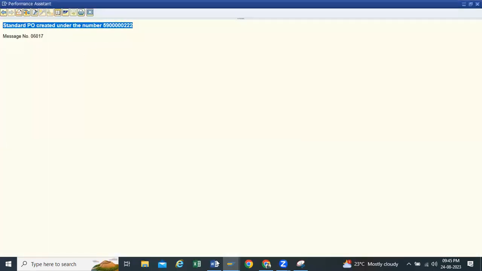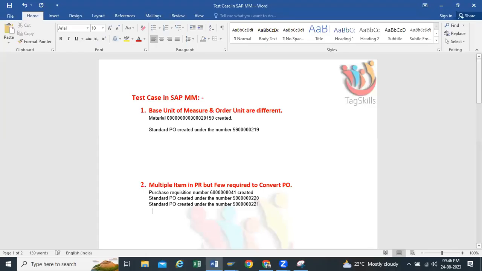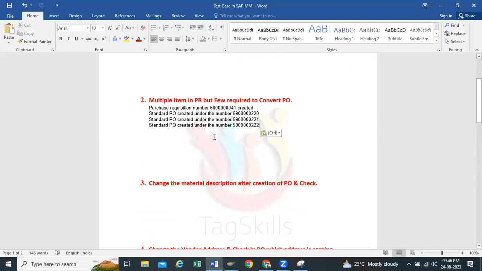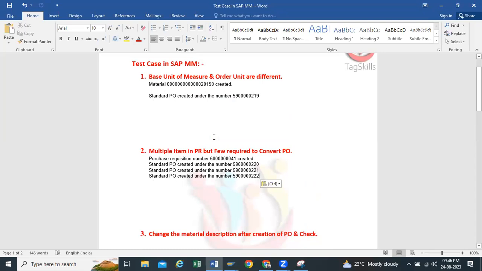Okay, so in that way we have created three separate purchase orders for the one single purchase requisition, towards the different vendors. So you are understanding all these, the two cases we have seen here. All are clear about this?